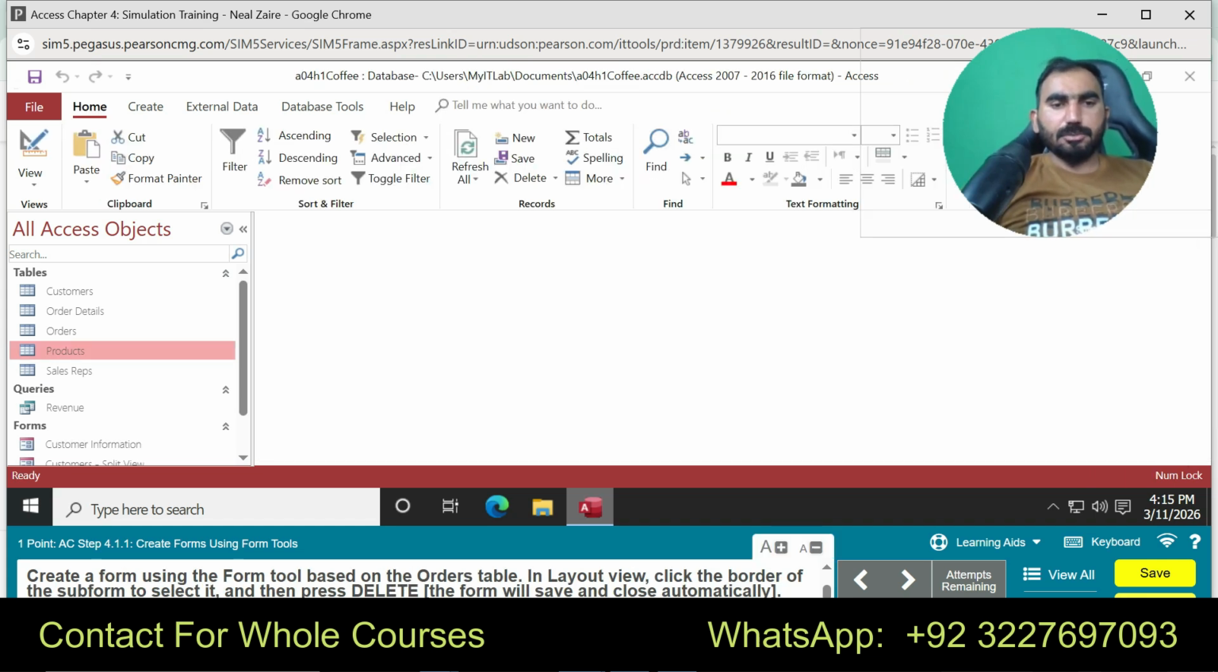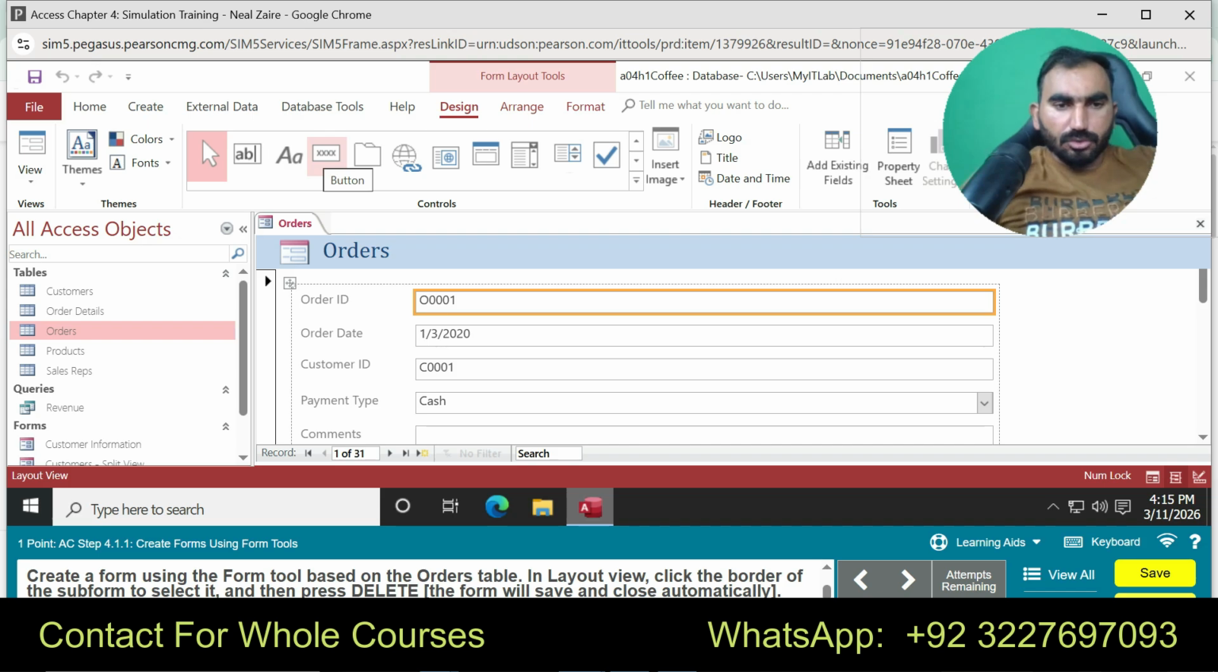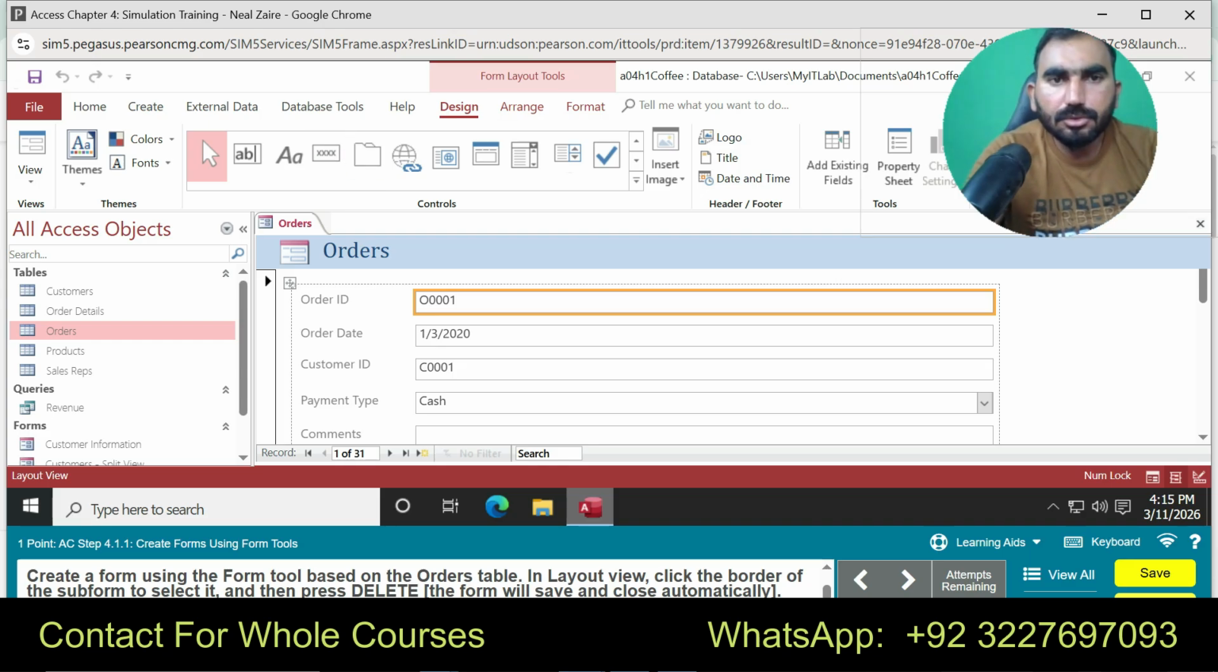Create a form using the form tool based on the order table. Okay, and then press delete. Click the border and in the layout view, click the border of the subform and select it based on the table in the layout view. Click the border of the subform to select it.